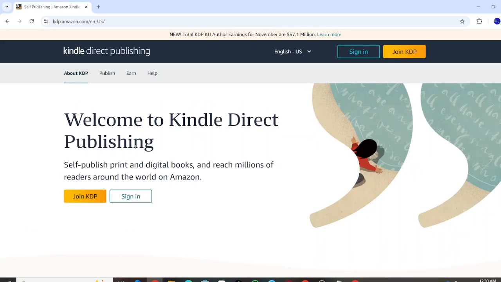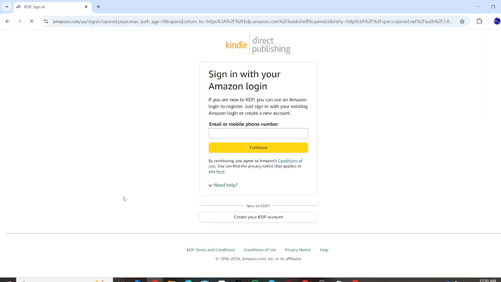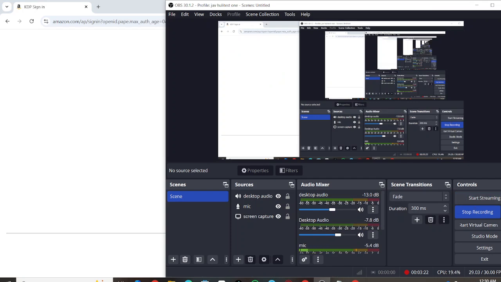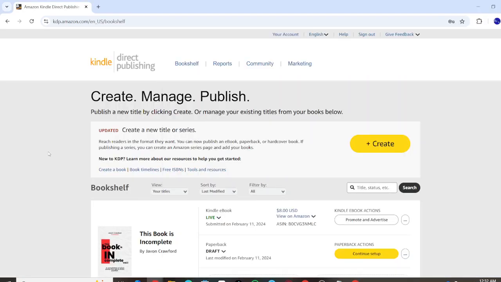So the first thing you're gonna do is just sign in or sign up. If you already have an Amazon account, as I mentioned, that makes it a bit easier. So sign in, and you're gonna put in your email that is associated with your Amazon account. Just give me a second here. Alright, so once you've successfully gotten in, you're gonna see something that looks kind of like this.